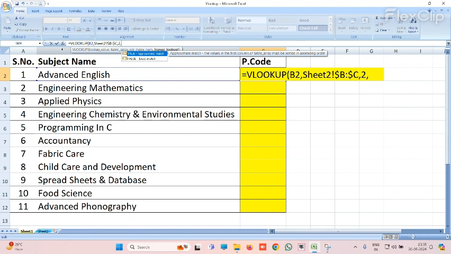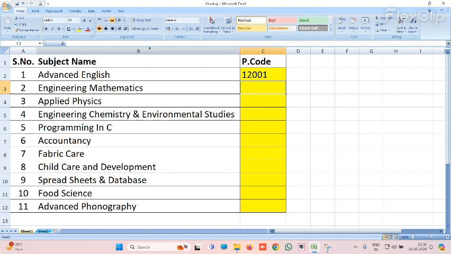And finally the fifth step is the range lookup. There are two options available. One is true, the other one is false. True means approximate match, and false means exact match. We just want an exact match but not an approximate match. We are not dealing with floating values, or percentages, or semantics. Therefore we require an exact match. So I am selecting false only. Once after selecting false, just close the braces, press enter.